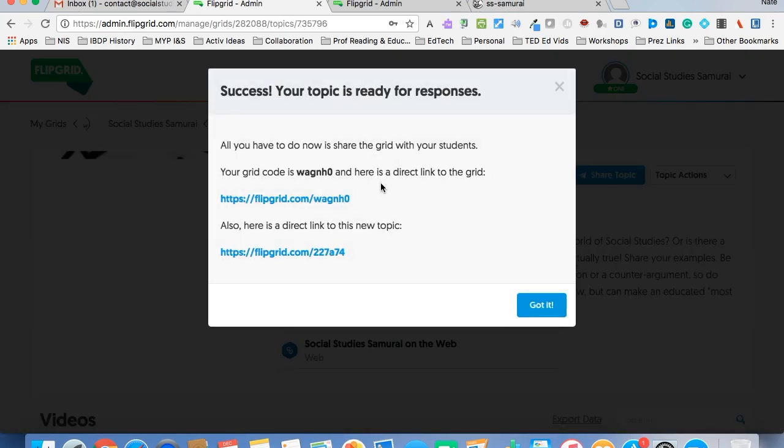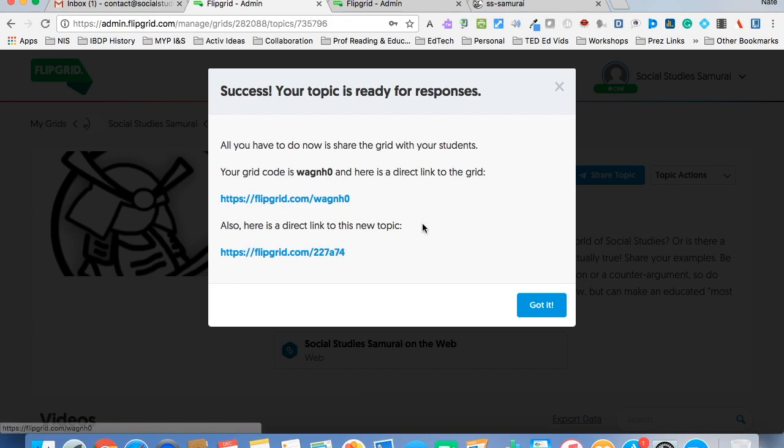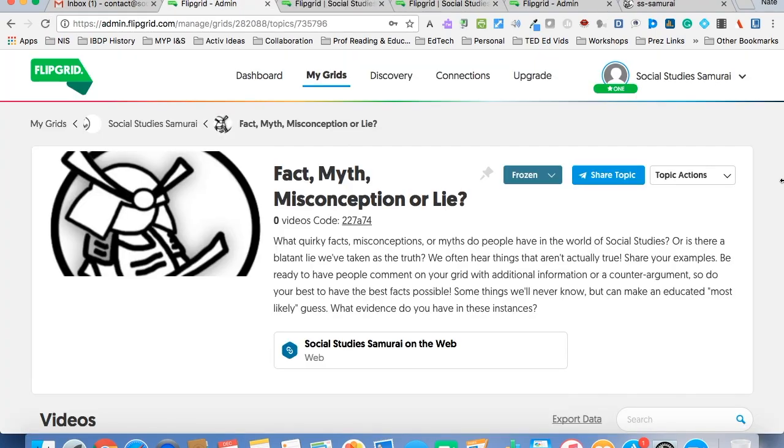Now when you get this, you're going to see the grid code and then a direct link to the new topic. So if you click on either of these, they're going to pull you out to a new tab. So now we've got our topic. All right, so here you can see that it's a topic within the grid, within all of my grids. And again, if you want more than one grid, you have to get Flipgrid Classroom. Right here, I can change from frozen to active or inactive. So now this topic here is open for people to use.